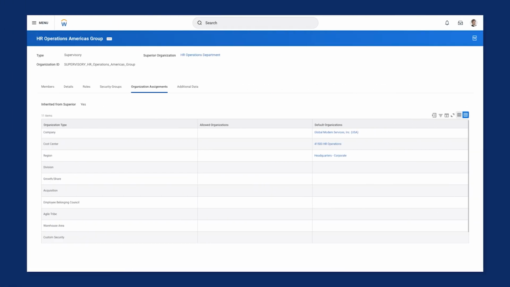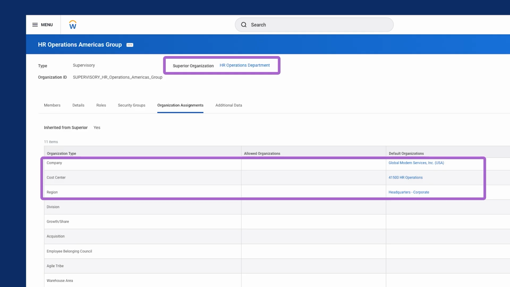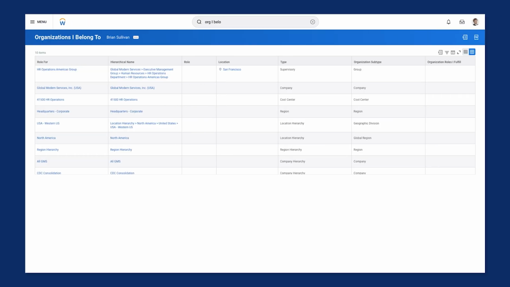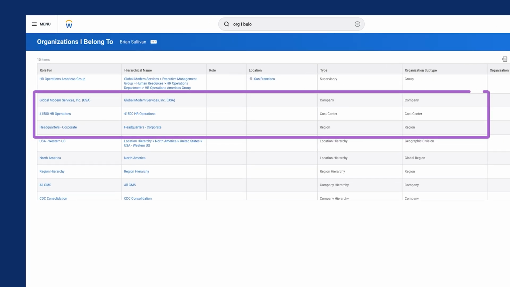Organization assignments identify other organization types to use as defaults during staffing changes. Setting these defaults allow workers who join a supervisory organization to automatically become a member of the other organization types, such as companies and cost centers. For example, you hire Brian Sullivan into the HR Operations Department supervisory organization. By joining the supervisory organization, Brian inherits membership to the following organizations.